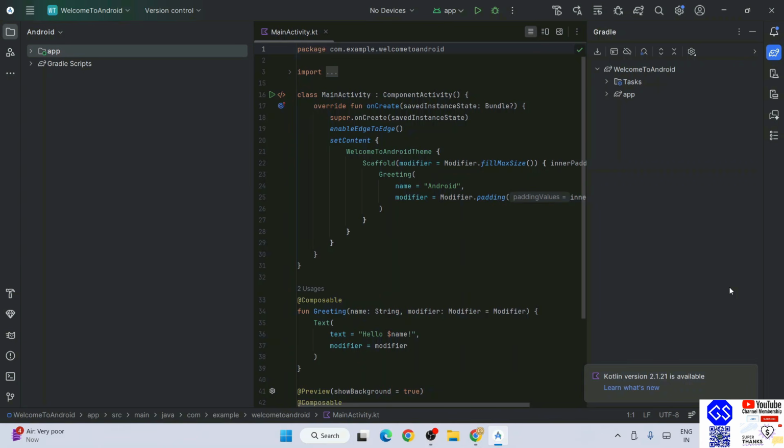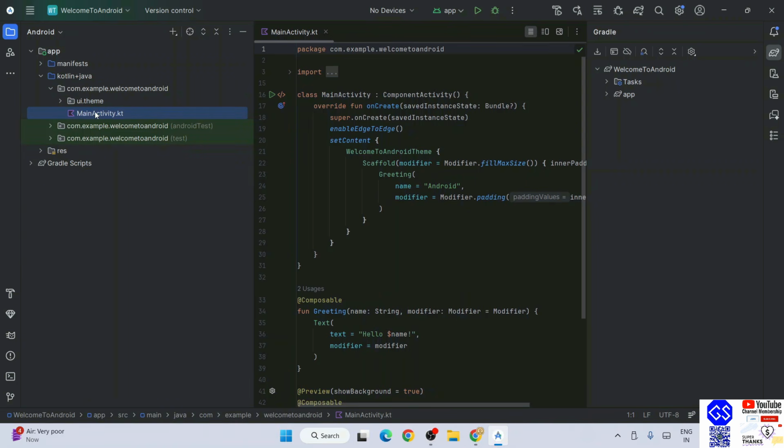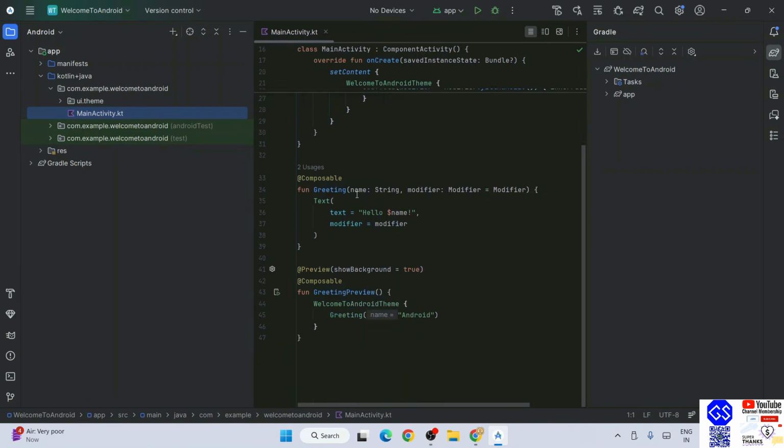You can expand this app and you will get a Kotlin plus Java folder. You can expand that as well, and you can expand this package and you will get this MainActivity.kt. That exact file is opened over here.